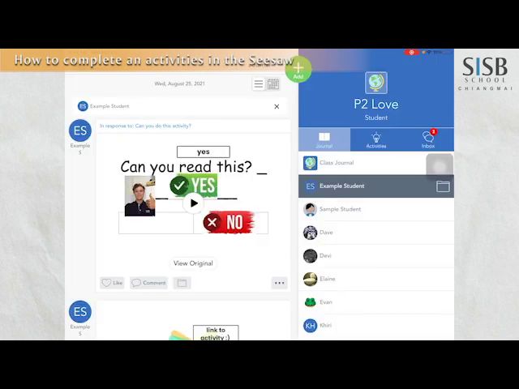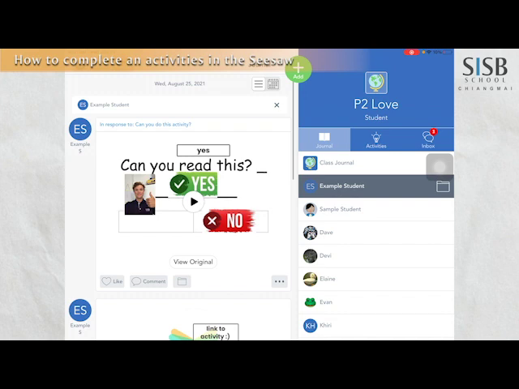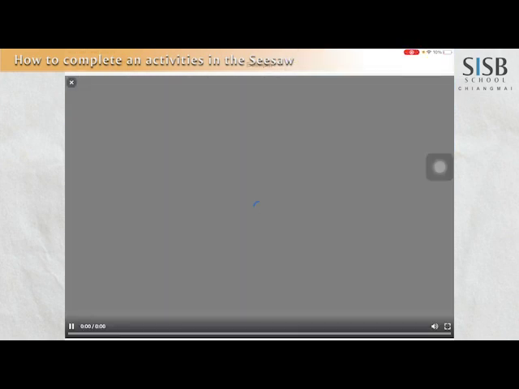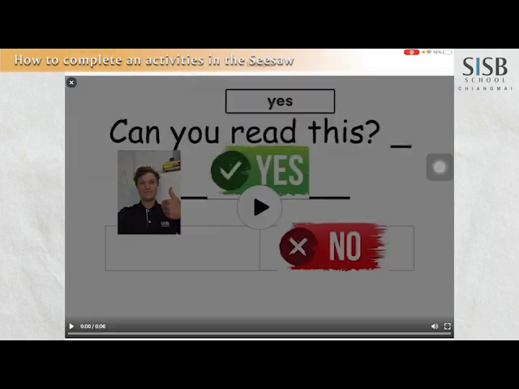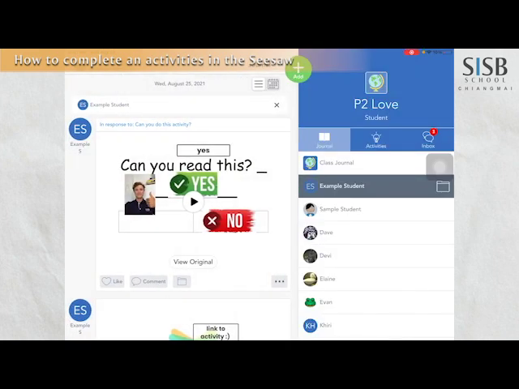After my teacher has observed or reviewed or checked my activity, he will approve the post and it will appear on my journal. Maybe he's added a comment or some feedback and I can check here. So this is how we complete Seesaw activities on the class journal. I hope that you have found this useful, and we look forward to communicating and checking your activities soon.